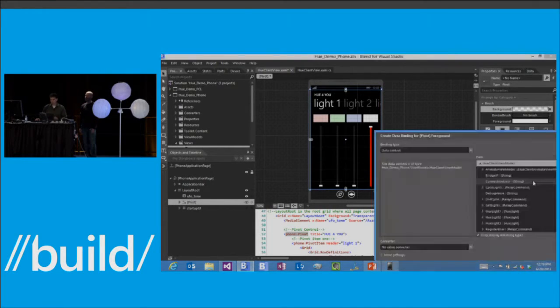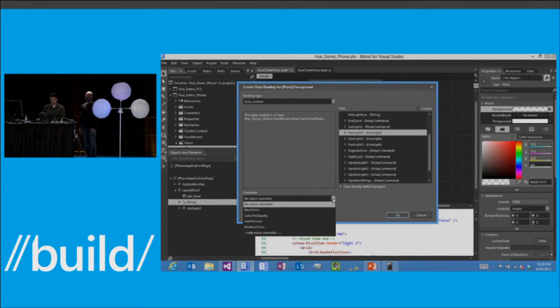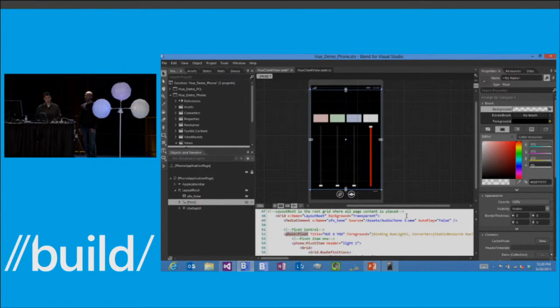Because we created the data binding in the resources, we can see all of the things that are available to me inside my client view model right here. If you've got a designer, this is really great because they can just say, okay, I want it to connect to the hue light. I want to use a particular converter. Boom, I'm done. The data binding is created, and my foreground is gone because I have no data in there.